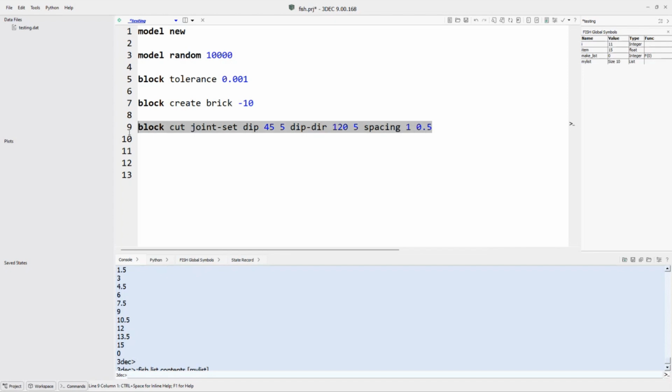There's one joint set. Now we're going to make another joint set. I'm just going to copy and paste that. In this case, the dip is 75 degrees. The dip direction is 270 degrees mean. Spacing is the same.